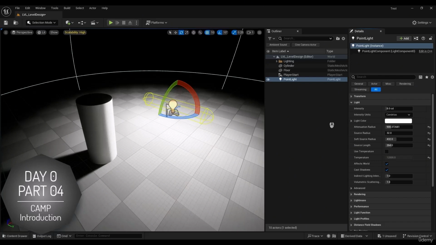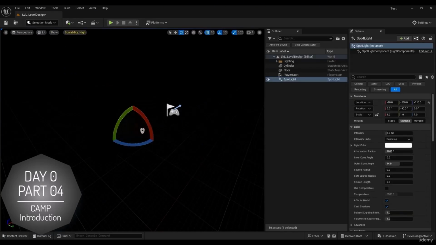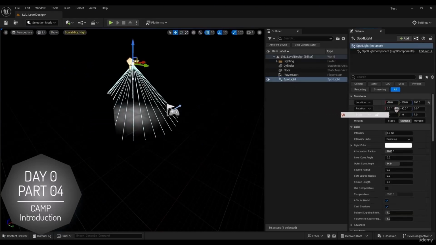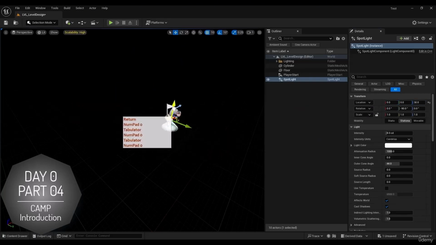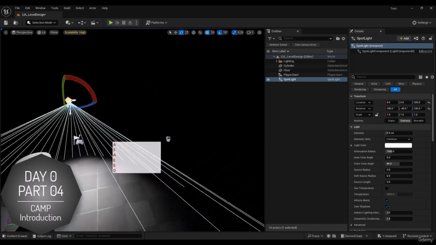I delete this light. I come here, light, and add my spotlight. I bring it up a little. Let's set it to 0, 0, and 0. We grab it from the Z-axis, bring it up, and also give it an angle, like this.